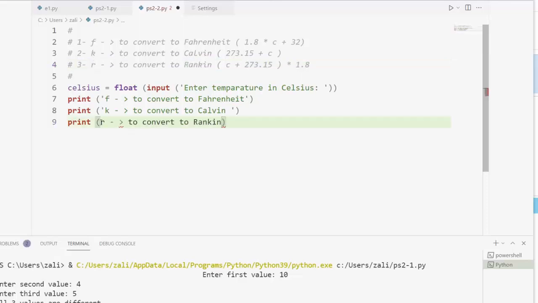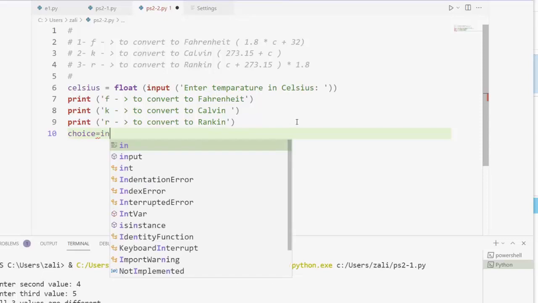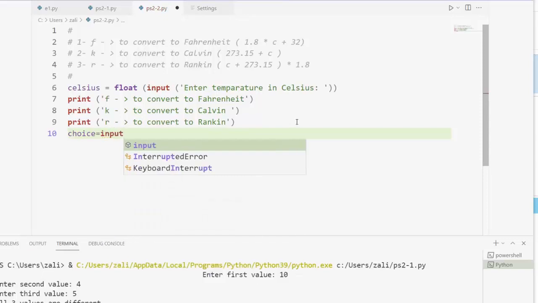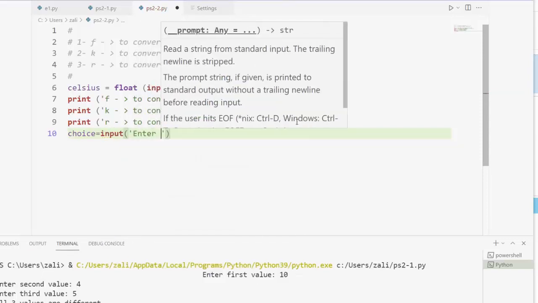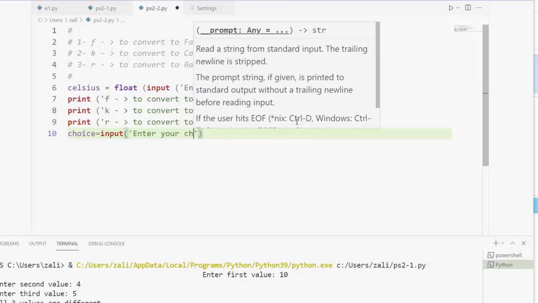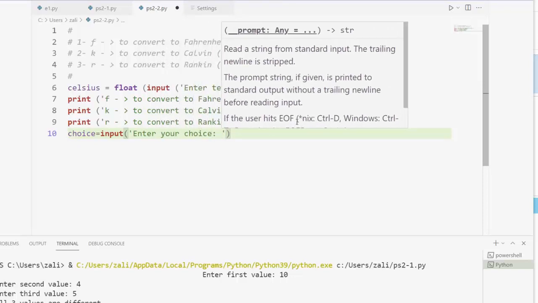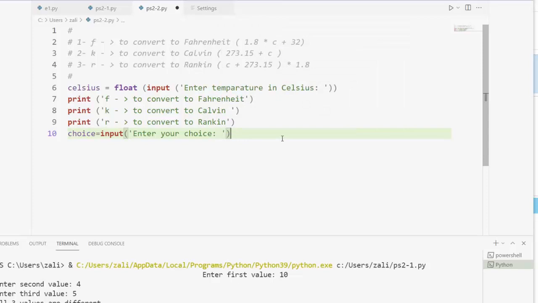So now I need to get the choice from the user. The user is going to input. Here I can say choice is equal to input, enter your choice. So now the user is going to enter either F or K or R.